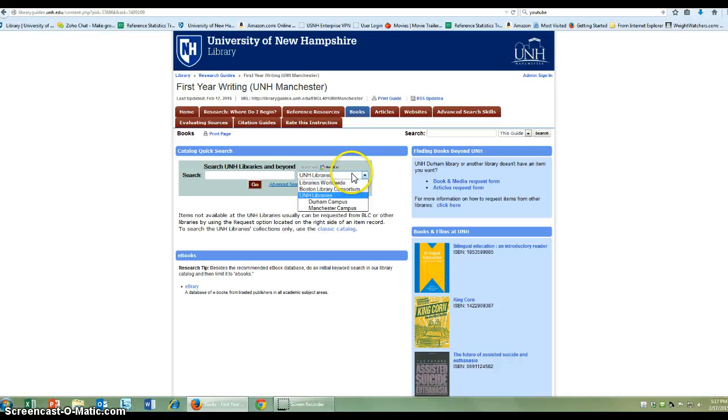Now you can choose. The catalog actually defaults to searching libraries worldwide. That's probably too broad a search. What I like to tell people to do is to search in the UNH libraries. You could go very micro and see what we have here at Manchester. You could just search Durham, but searching both opens up the libraries at UNH, Diamond Library, the Bioscience Library, which have a lot of books that can get here very quickly. We have a van service with Durham. Items here can arrive within a day or two.